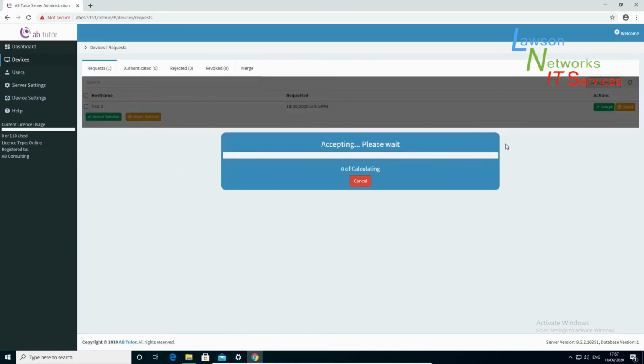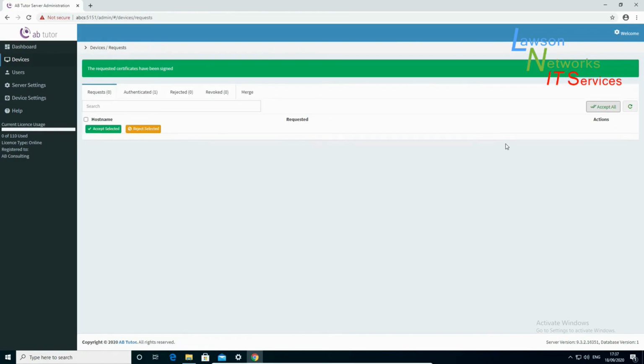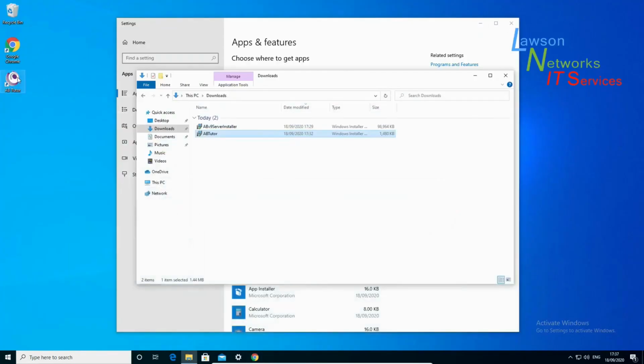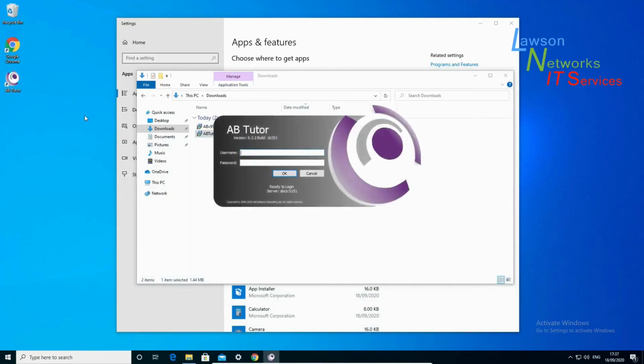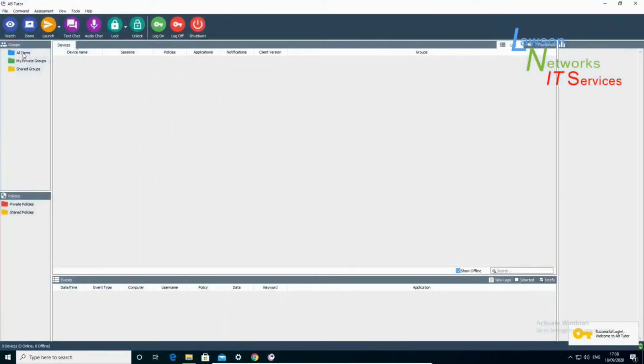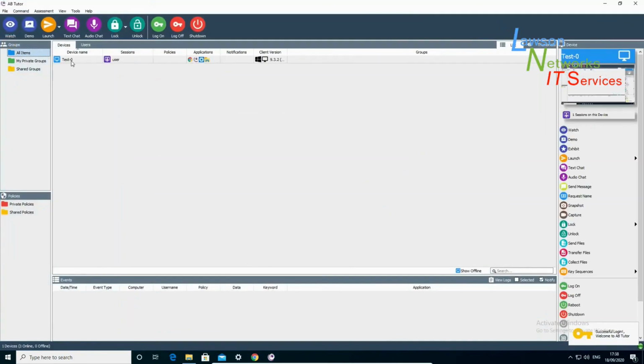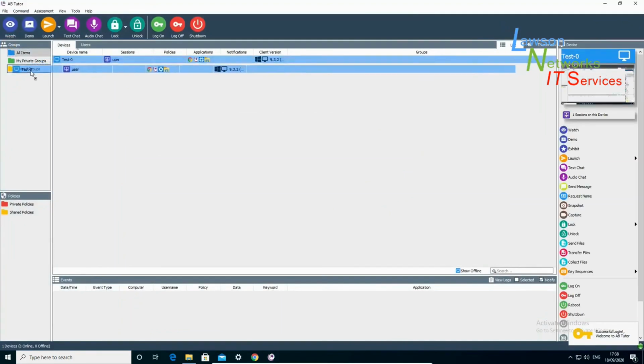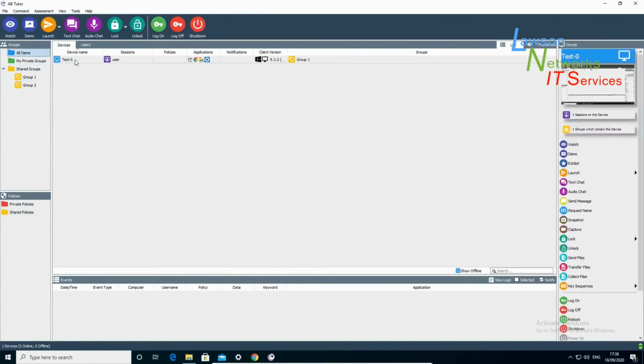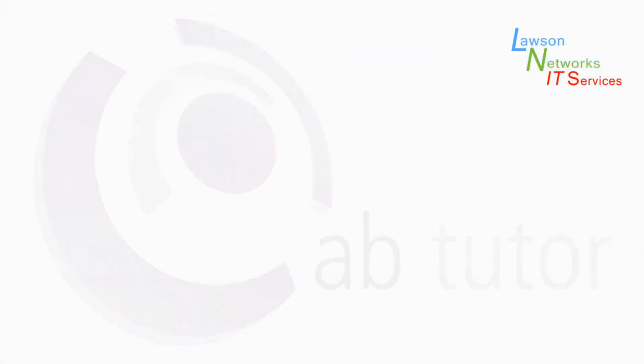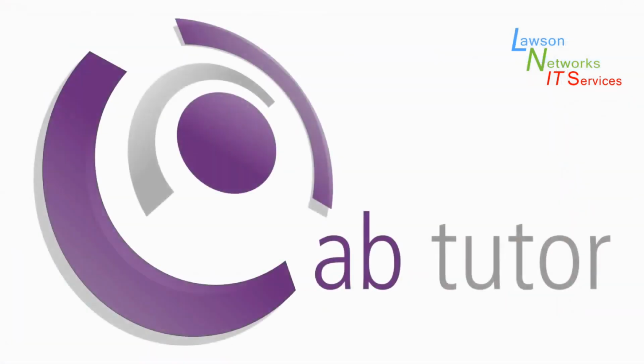The final step of initial setup is to configure groups for your users. Run AB Tutor and log in using your new console admin account that we created earlier. From here you can create new groups by dragging computers onto the Shared Groups icon and add to groups by dragging computers into existing ones. Having computers in groups allows non-admins to see them. If you want different users to see different computers, please see the video on restricting groups. At this point, AB Tutor is ready to use. There is of course a lot more to it, but this covers the basics.